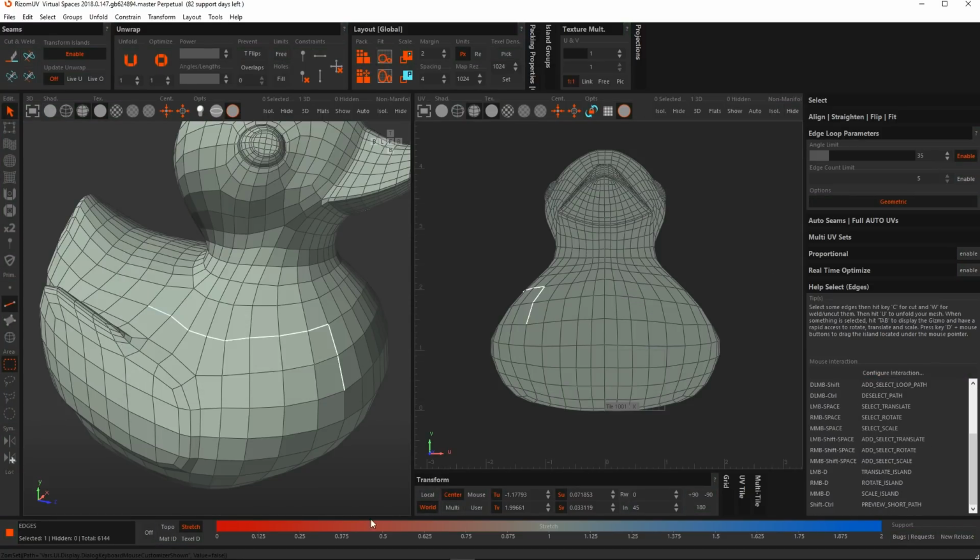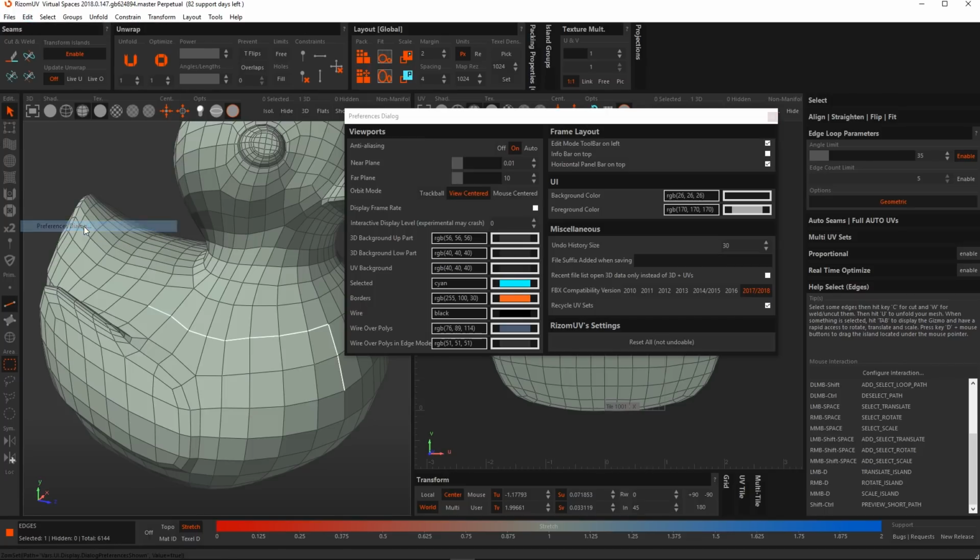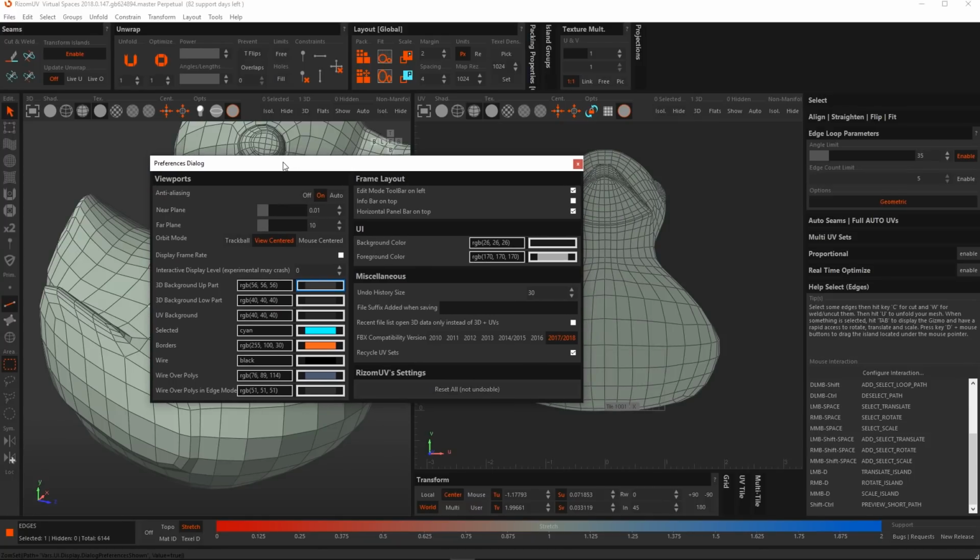to what we had. On another note concerning navigation control in RizomUV, we can change how the orbit works in the viewport. If we go to Edit and Preferences dialog, under Orbit mode here, we have a few options. By default, RizomUV is set to view centered. This means that the orbit will always use the center of the viewport as its rotational pivot. I'm going to change this to mouse centered. This means the viewport will rotate around the mouse pointer position, which is what I prefer.